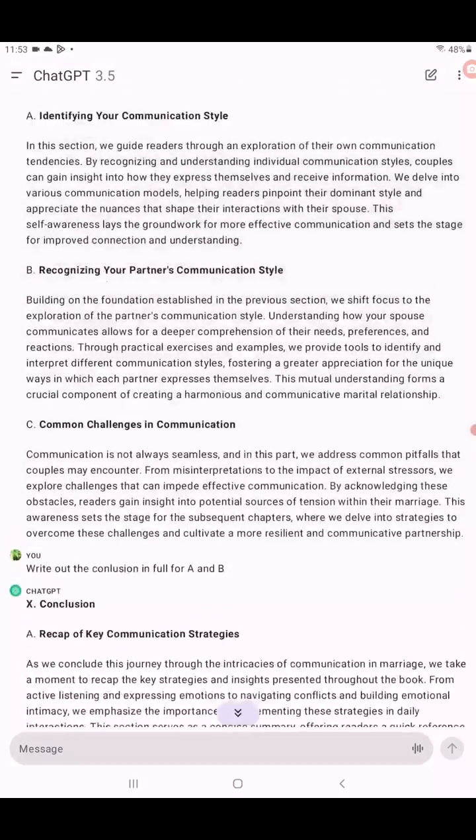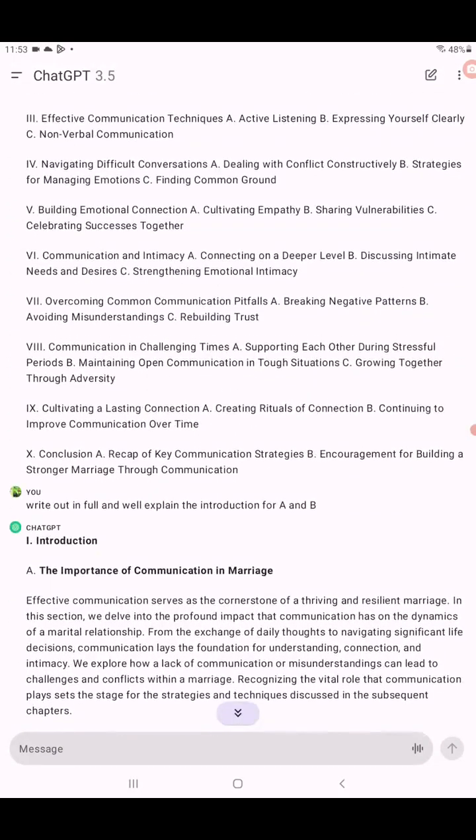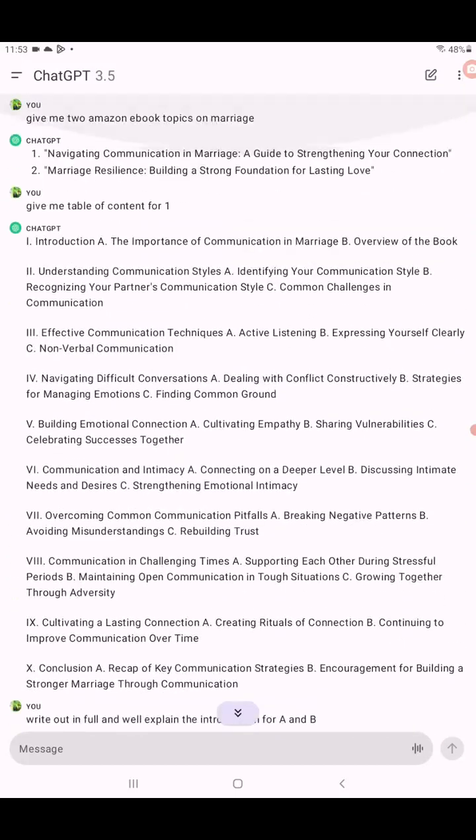So this is how you do it. Imagine all this will even give you more than 500 pages of your book on Amazon. So with this, you're able to write your books on Amazon, publish them, and make your money conveniently.